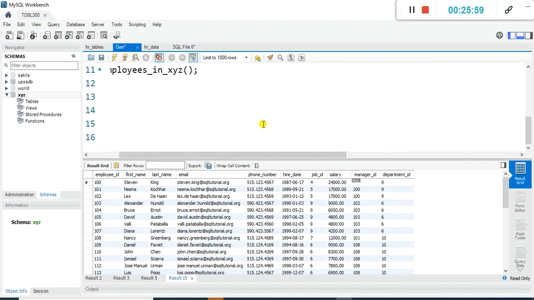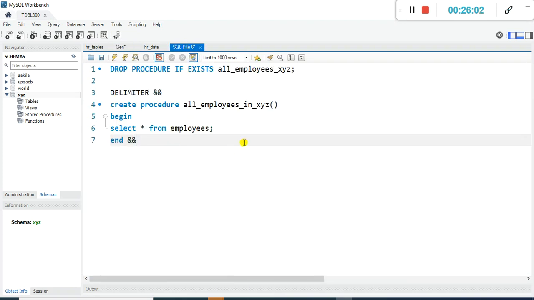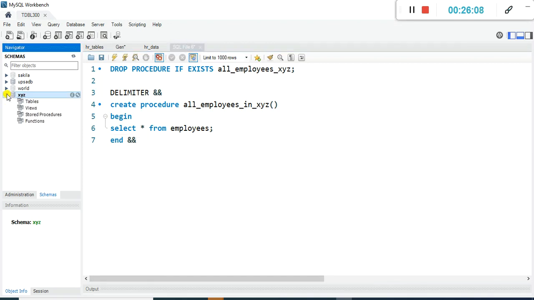So that is our first procedure we have created, and it has called all employees in XYZ. When you go to XYZ, you see that after we created the procedure, there is stored procedures there. If we look at the rest of it, let me look at UPSA. So they all have stored procedures. It means I've created stored procedures earlier in all of them. Let me refresh it. Once you refresh it, you can see the procedure names. The two procedures we created were all employees and all employees in XYZ.